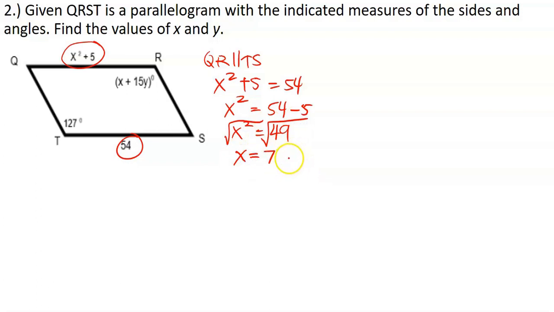But since we want the absolute value for both, because we're dealing with measures, we can just say this should be positive 7. So we can now check using a substitution.